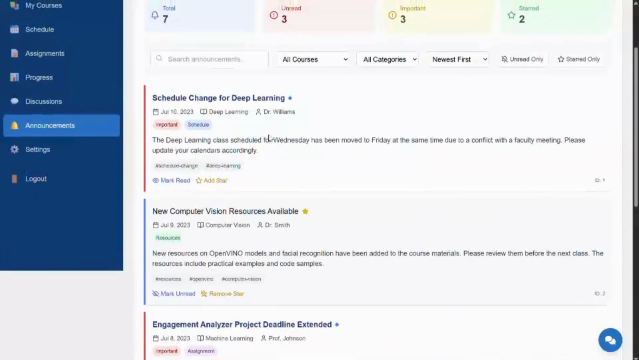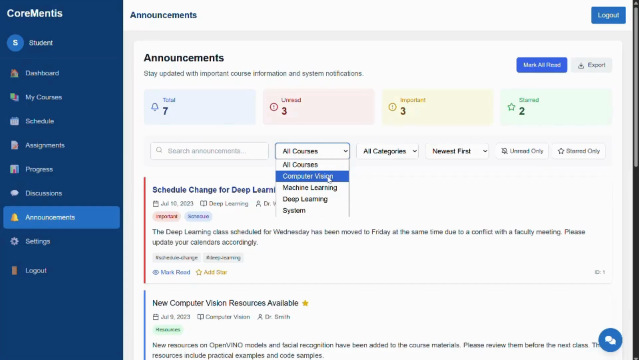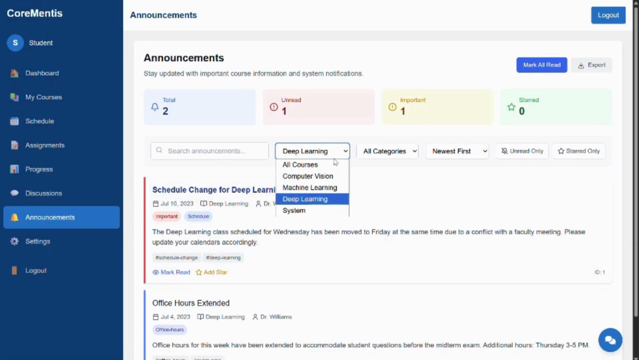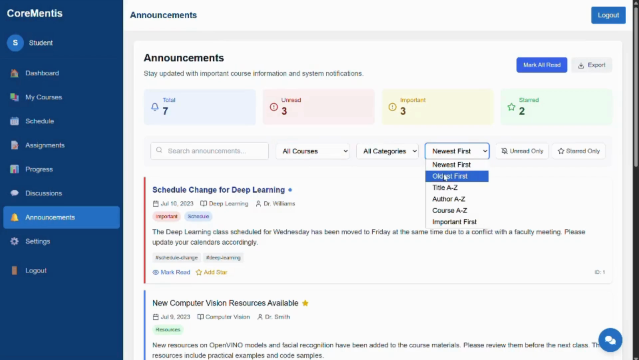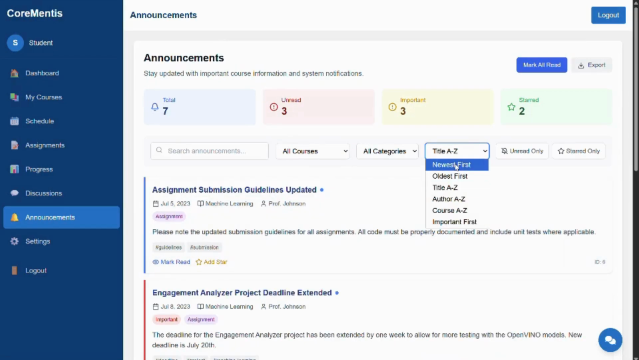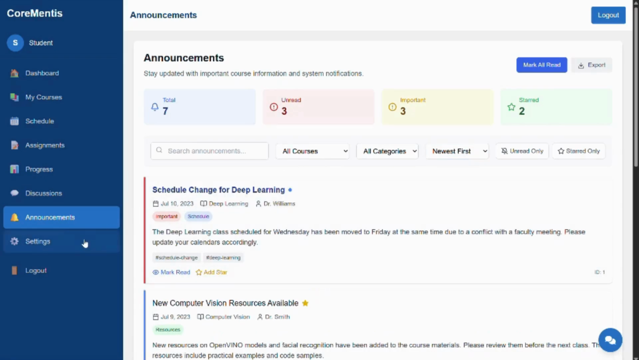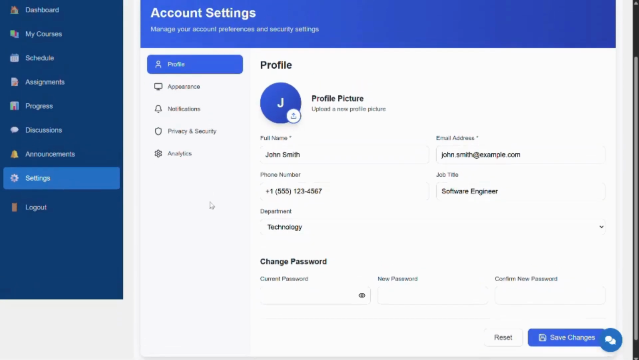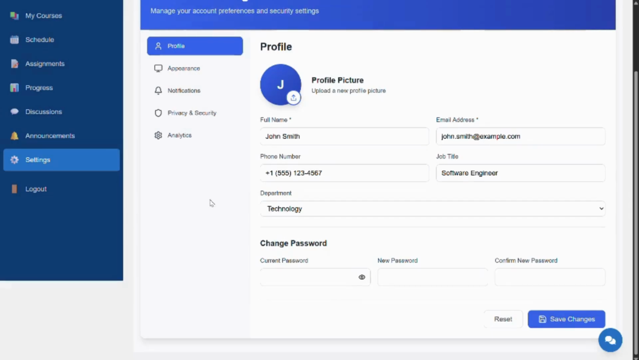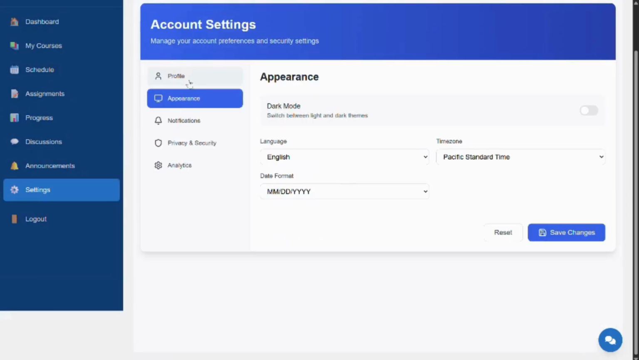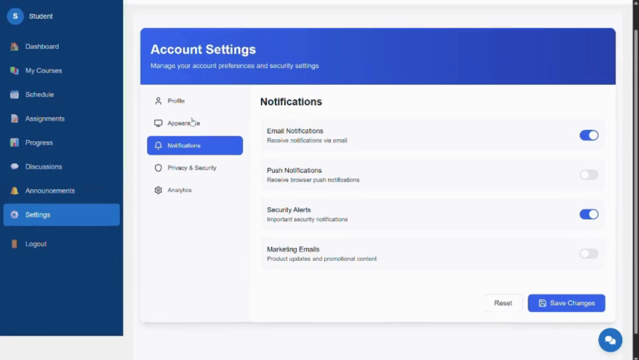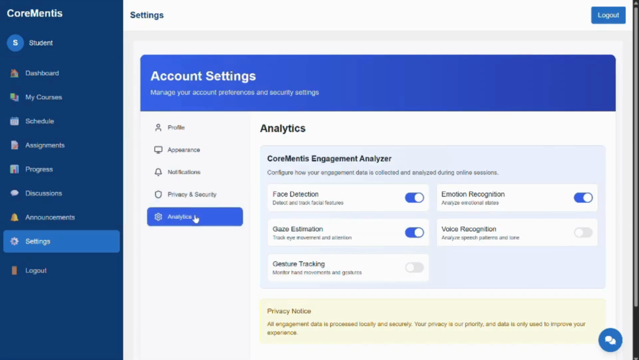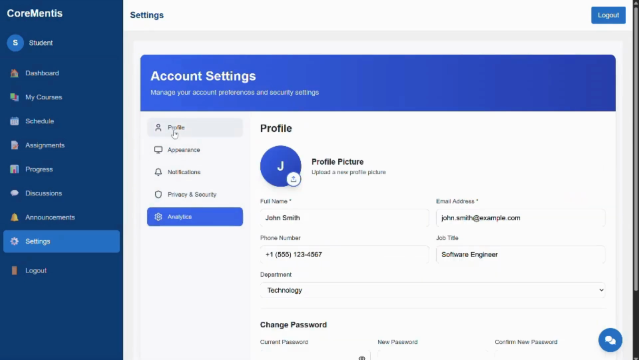Here we can also filter the announcements based on different subjects in order to get the announcements limited to that particular subject. Then we can also arrange them in the newest order or in the title order in different manners. Next, we have a settings tab where the user can view his or her profile and personal details and modify them accordingly. Next, we have a page for appearance, where notifications can also be chosen, and the privacy and the analytics of the students can be chosen easily through the settings tab.